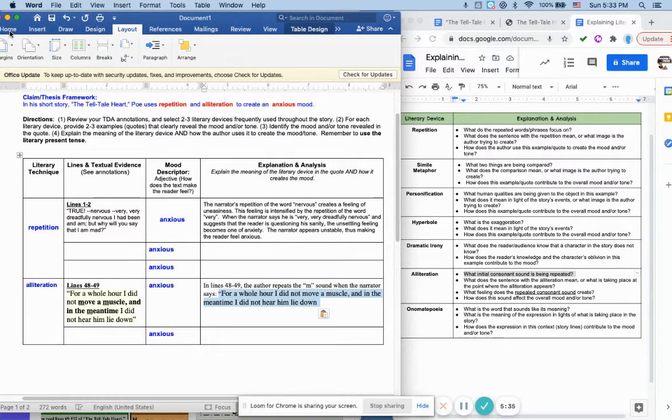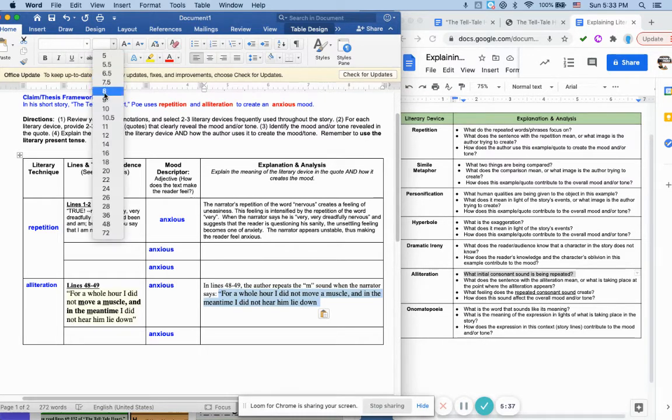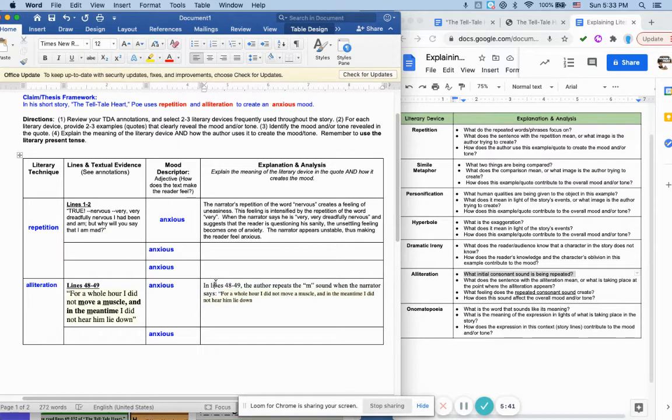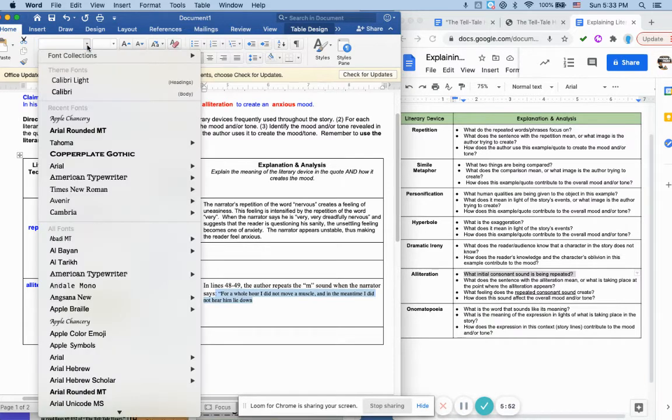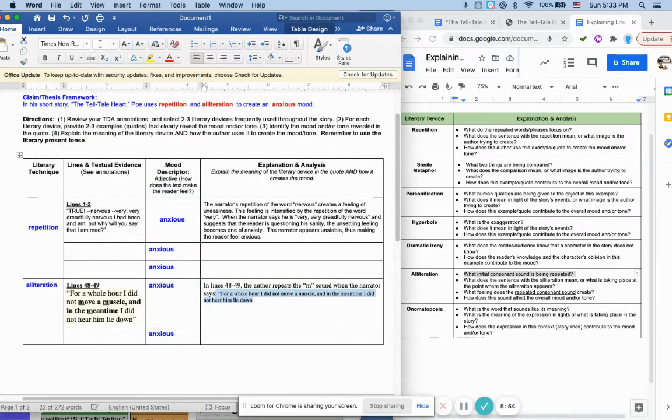I need to fix my font because that irritates me when the font does not match. Oh, that still does not match. What size is this? This is Times New Roman 12. All right, let's get that to Times New Roman 12. I'm sorry, guys. This is just one of my little things. It's going to throw me off.